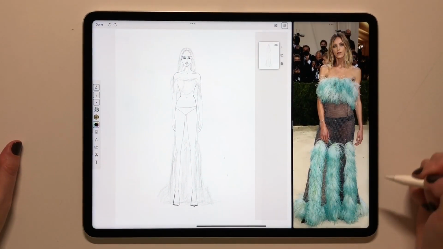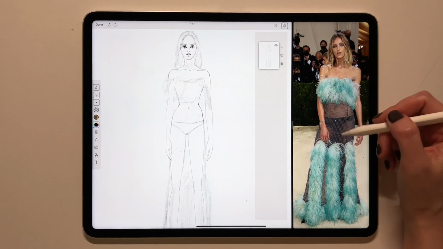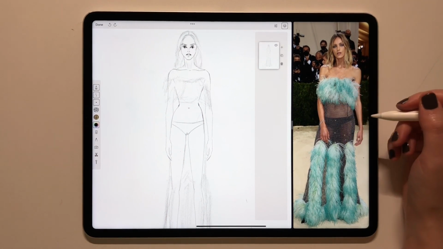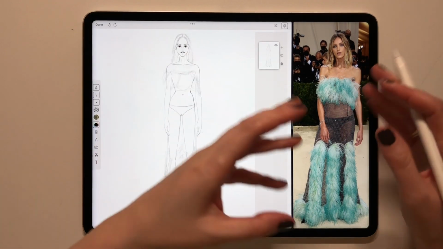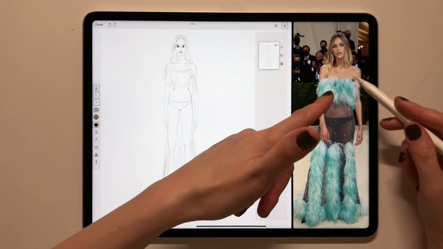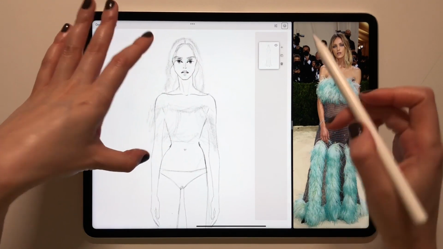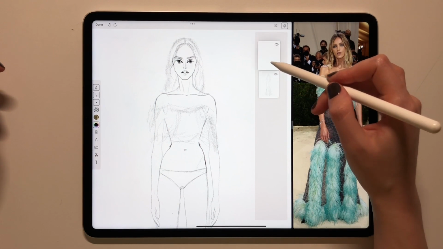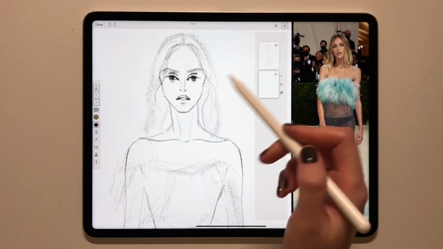Step 2 is going to be to color all the skin because the dress is transparent. So I'm going to color everything, and then draw the dress on top. I'm going to use one more layer, press plus and drag it under the sketch so that the sketch stays on top. And I start coloring.